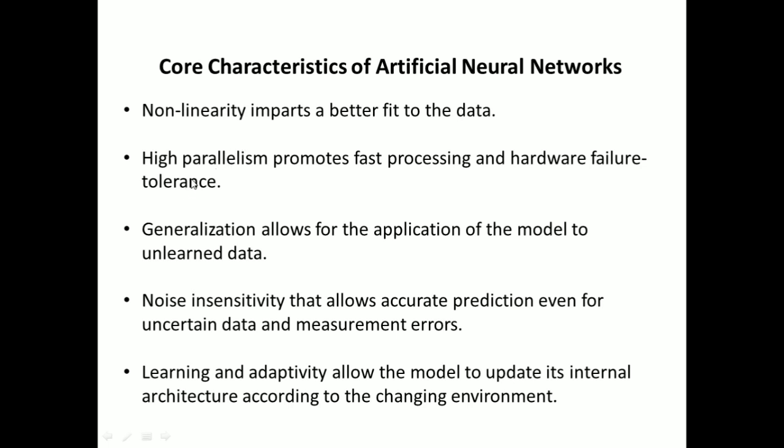The second characteristic is high parallelism, which promotes fast processing and hardware failure tolerance. The third property is generalization, which allows for the application of the model to unlearned data. The next property is noise insensitivity, which allows artificial neural networks to accurately predict values even for uncertain data and measurement errors. Also, learning and adaptivity allows the model to update its internal architecture according to the changing environment.